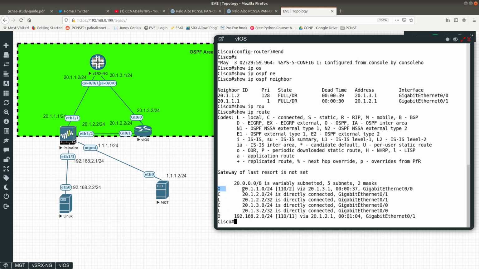So the first one was 20.1.1.0, which is going out of GE0/0. So via the vSRX, we have learned 20.1.1.1. If we are going to go to 20.1.1.0/24, it is going to go via GE0/0, so it's going to go out of the Palo Alto Networks Firewall. That is the way that we're going to reach this network over here. And if we are going to reach 192.168.2.0, it's going to be via gigabit 0/1, which is the Palo Alto Networks Firewall.